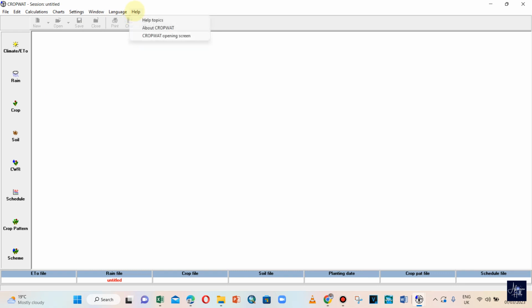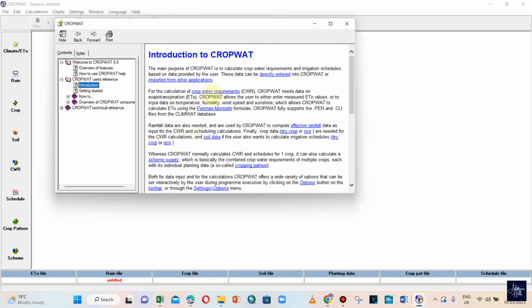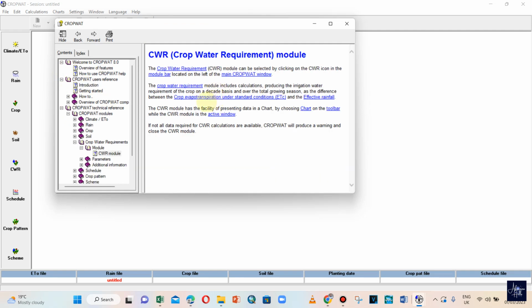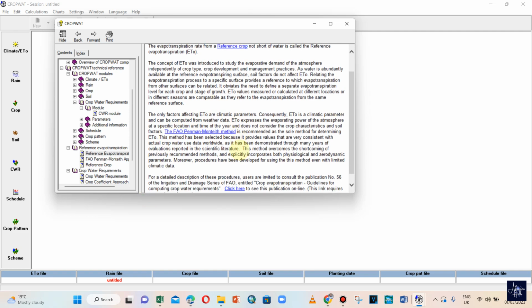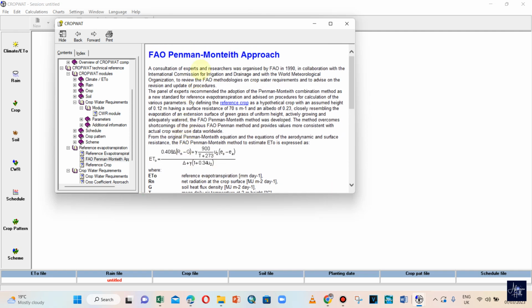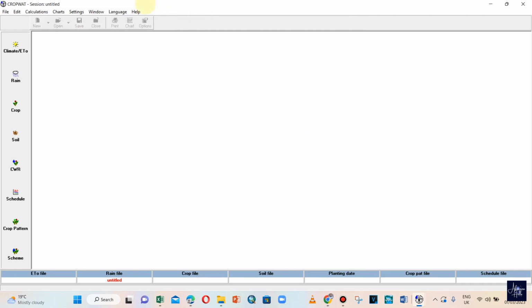Help, here we also have the help topics. If you don't understand something, you can come here. You have an introduction. Assume that you want to know what the crop water requirements are, or how to calculate them using CROPWAT. Here we have some simple ways to know it. If you want to know the Penman-Monteith approach, or how to calculate evapotranspiration, the formulas like the Penman-Monteith approach, this is the formula. There are so many explanations here if you go on this help tool.